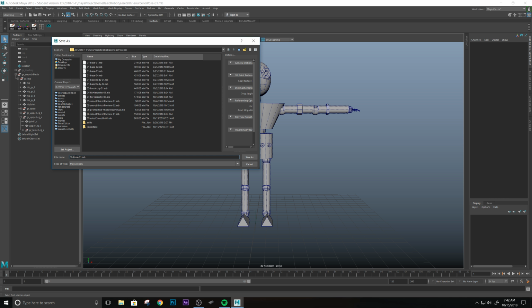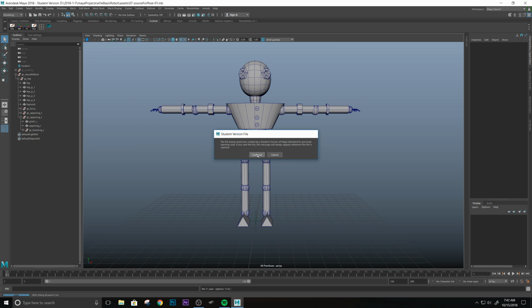Just gonna get rid of the robot, whatever. I'm just gonna call this pose. This is gonna be the first pose. I'm just gonna save it here. Okay.